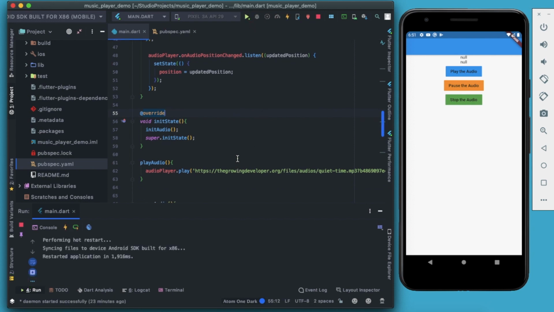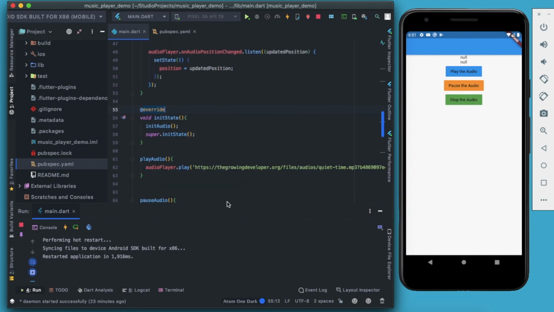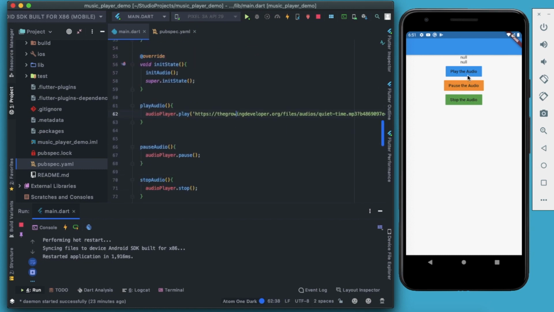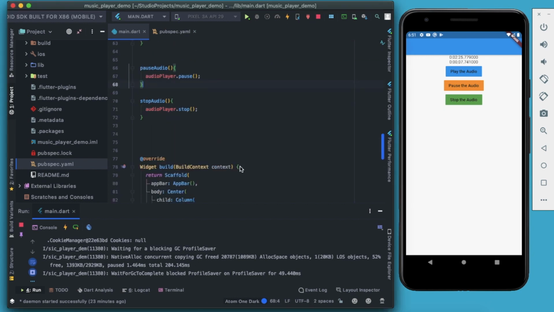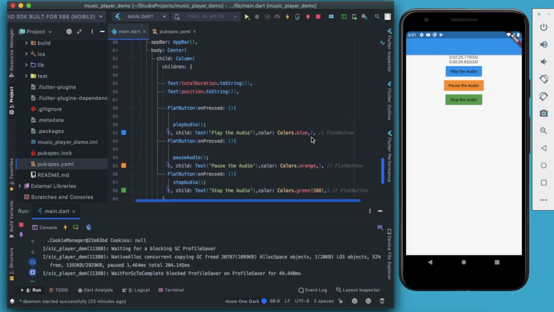so that the event listeners are now attached to the service. Let's see if I play the audio. Now you can see the moment I start to play the audio, you can see that this is the position text which is changing, and this is the total duration. Let me increase the size a bit. So here it is.